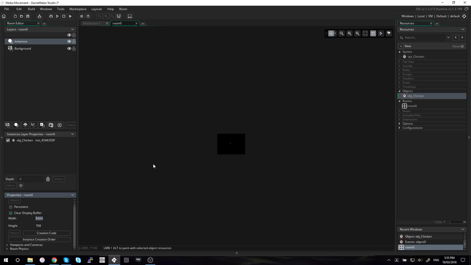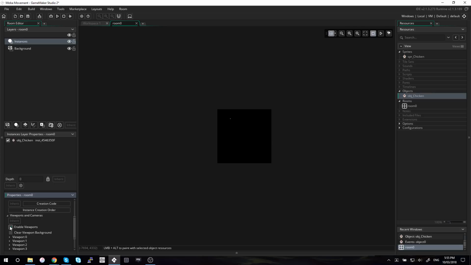So yeah, I'm going to make this room 2,000 by 2,000. And then I'm also going to add a viewport just by clicking the little viewports and cameras. I'm going to click enable viewports, open viewport 1, and tick the visible box to make sure that it's visible. And now I'm going to set the camera properties up.